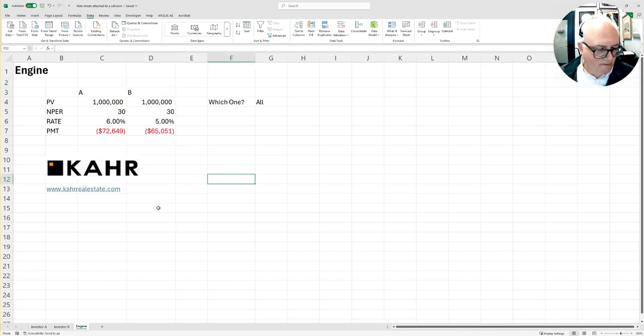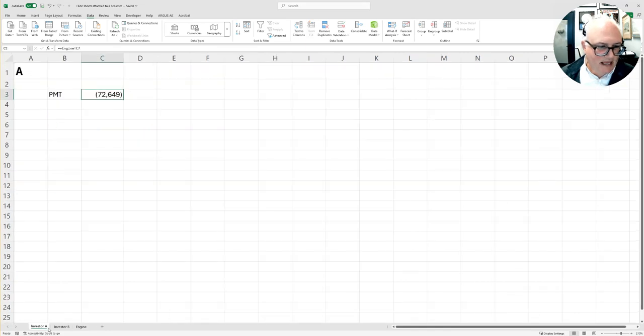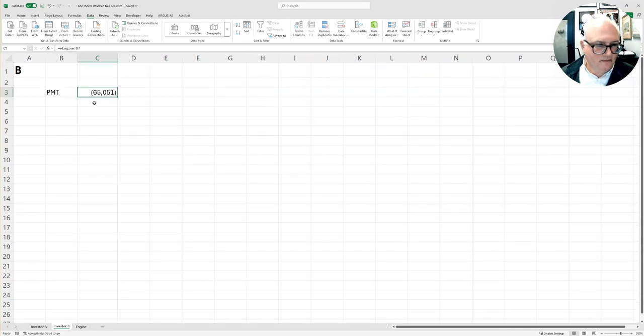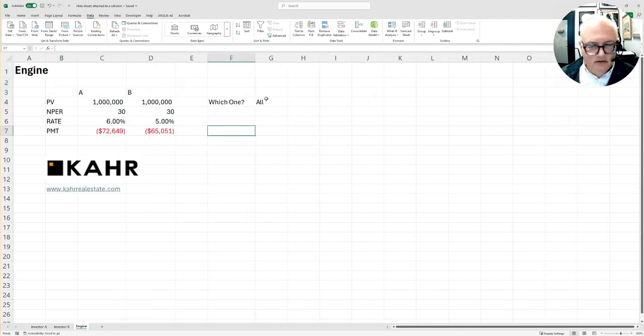So in this case, I've got one tab called A that shows the answer of 70,000 and B that shows the answer of 65. And on this worksheet that I called Engine, I can basically toggle between show only the sheet called A, but hide the sheet called B, show only the sheet called B and hide the sheet called A, or show everything. Well, this is exactly the kind of problem that Visual Basic was built for.